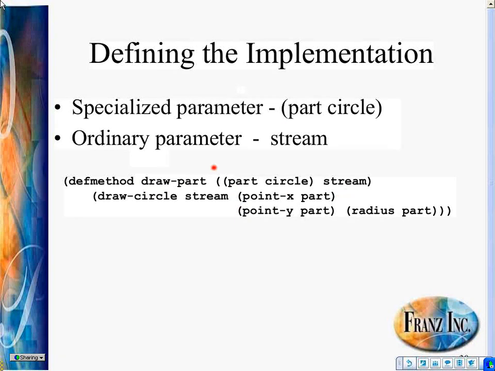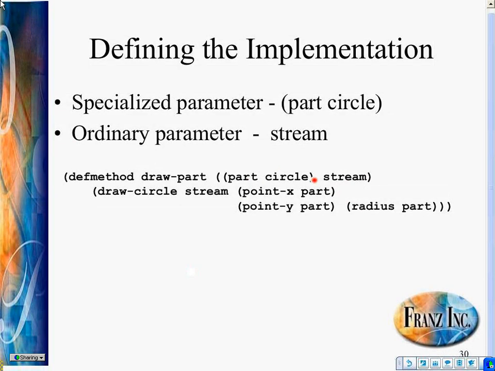The second argument is not specialized. It's called an ordinary parameter, and you could view it as being specialized on the class T, because that is the superclass of everything. There are one or two subtle differences between leaving it unspecialized as an ordinary parameter or specializing it on the class T, but mostly they wouldn't concern you. But typically you don't specialize things on class T. You just leave them as ordinary parameters.